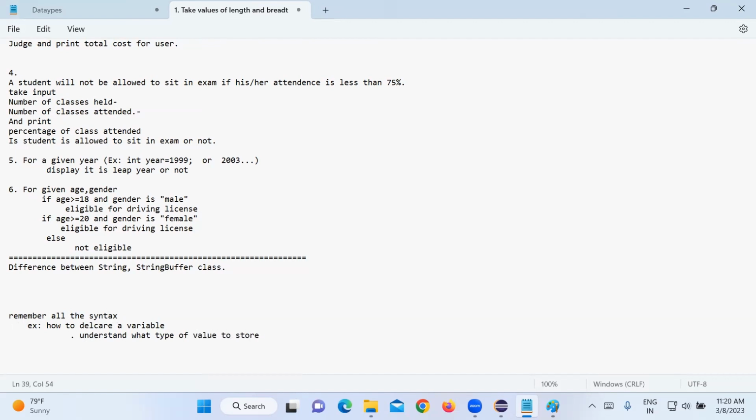First you have to understand what type of value you want to store. Is it an integer or a string, or what value do you want to store? You need to understand. Then you should know how to declare a variable, right? Then you also have to understand the data type.